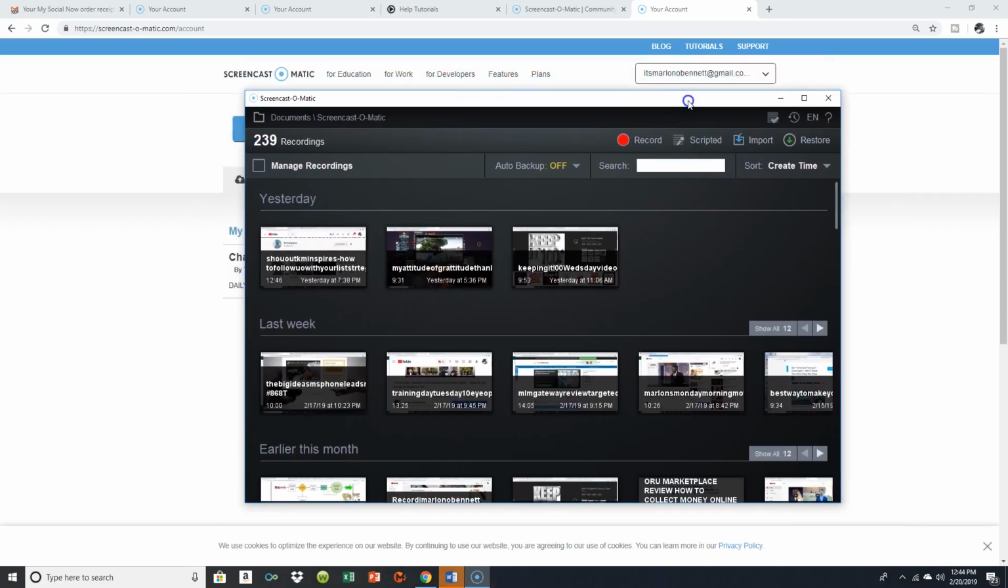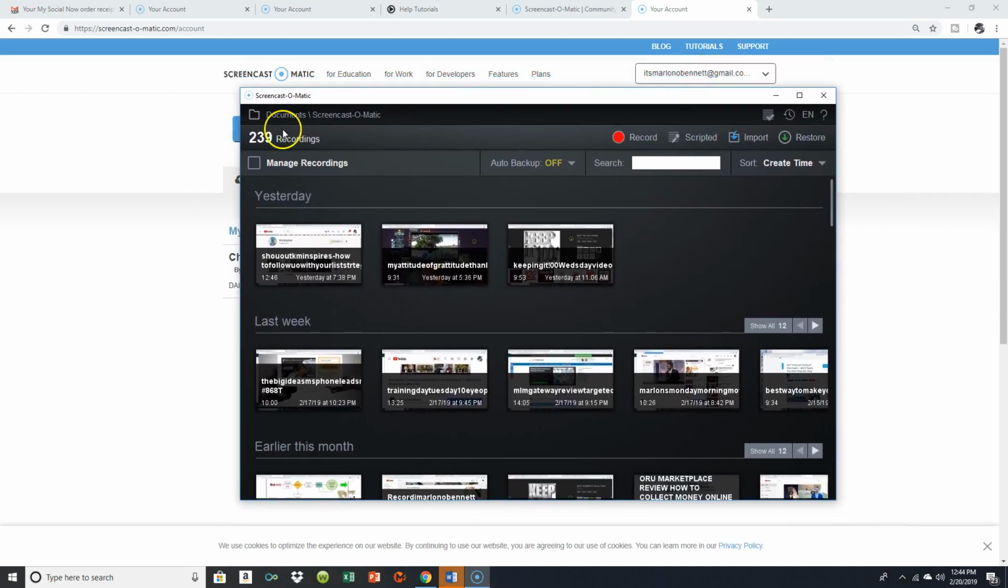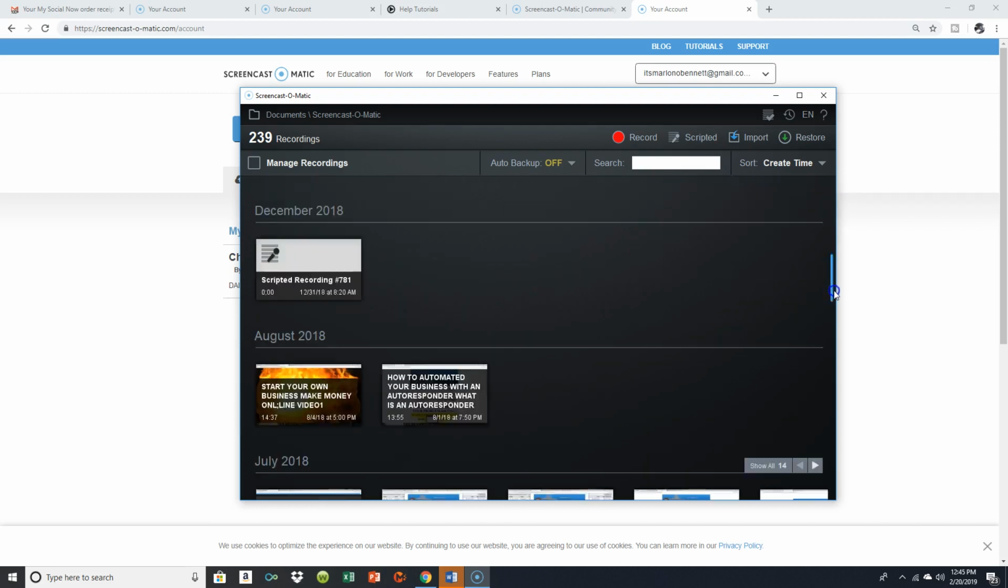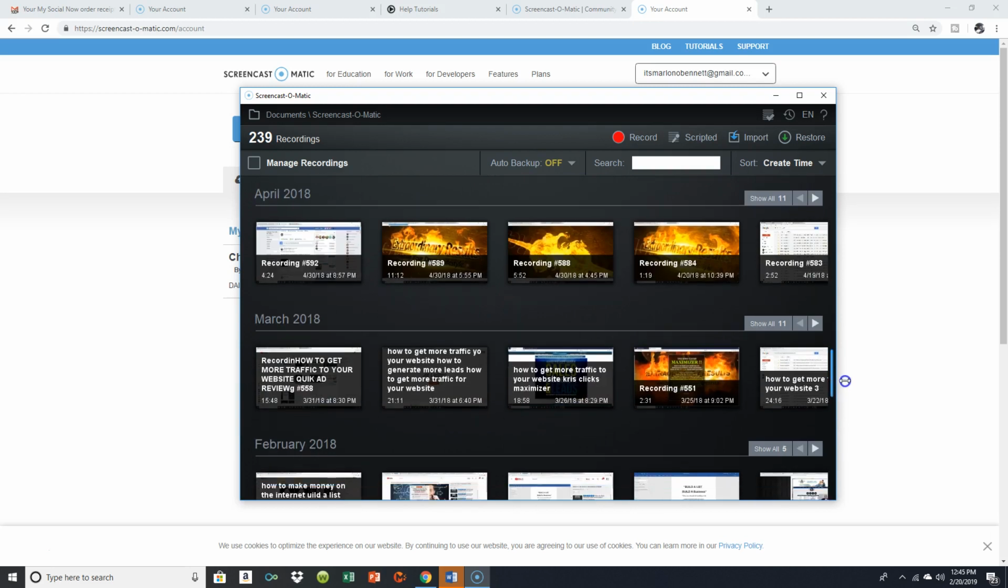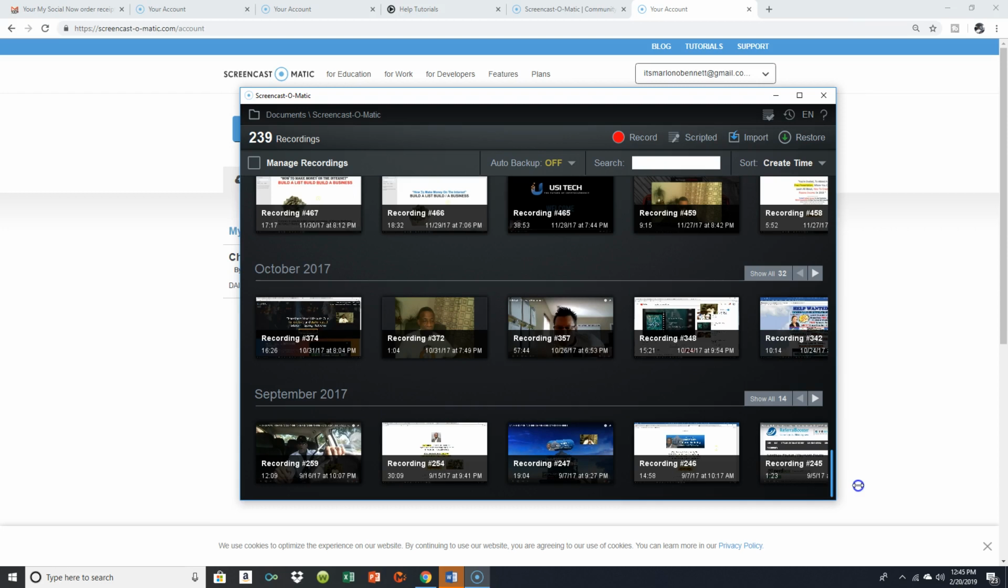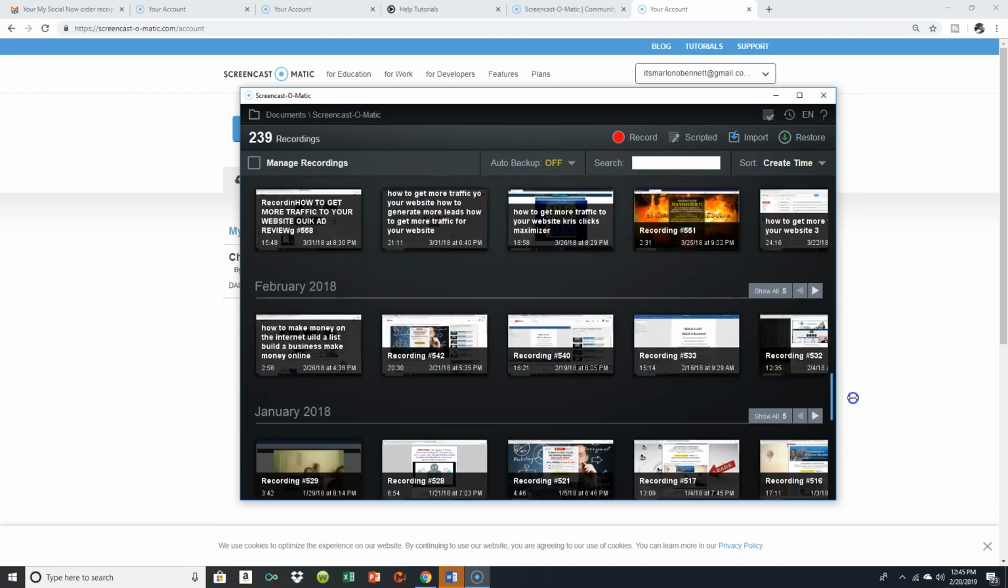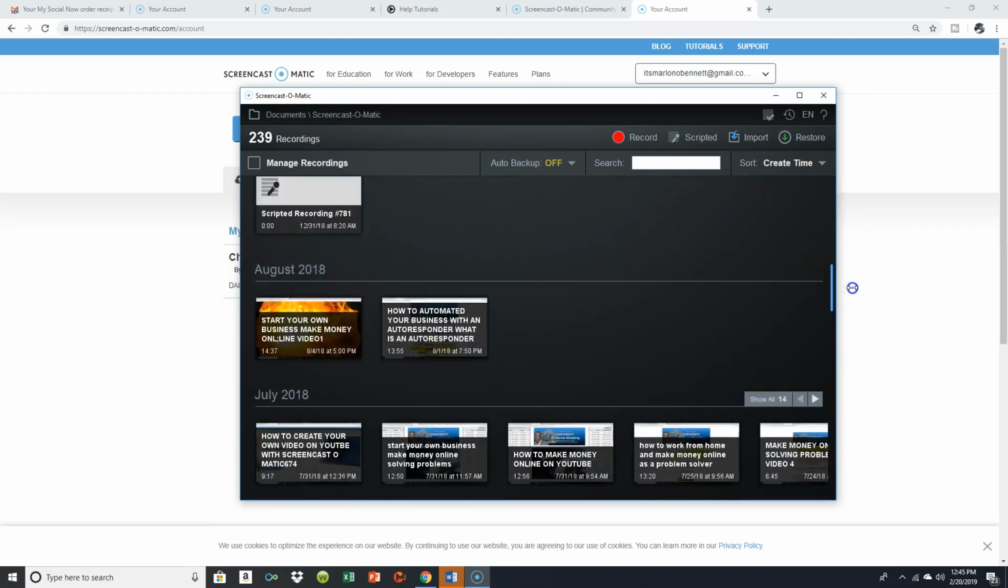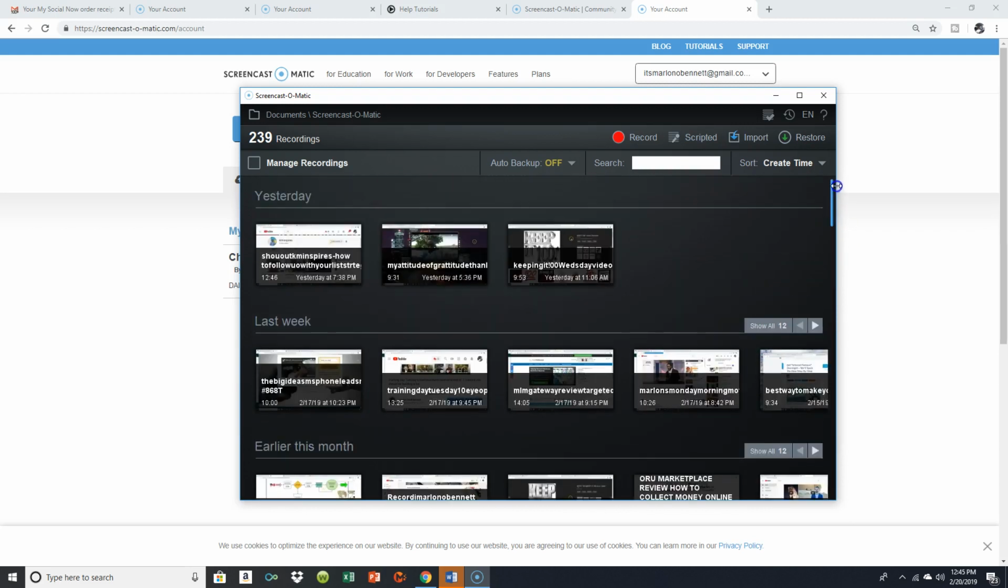Okay, guys, check this out. All the videos that you record on this software will automatically be housed inside of the software. If I scroll down, you can see how many videos I upload. A lot of videos, guys. So you will have the recordings back here. You can go in at any point in time, at some point when you want to have them edited, and you'll be able to access them back here.